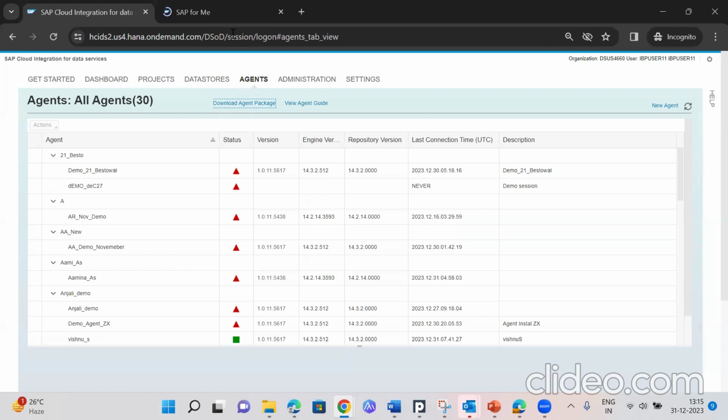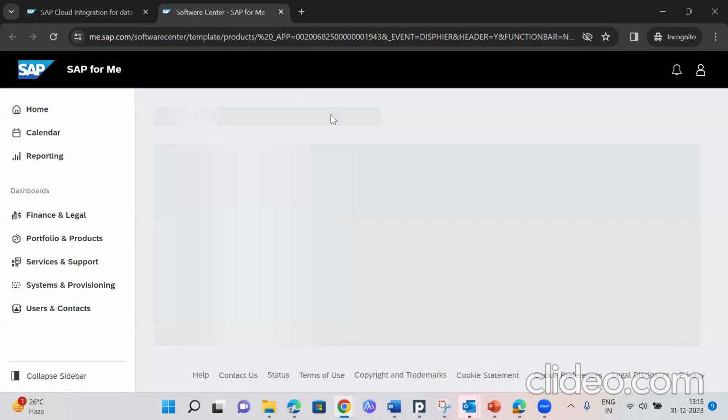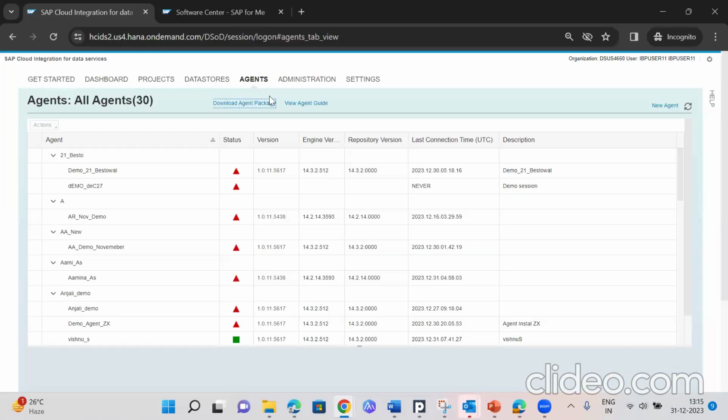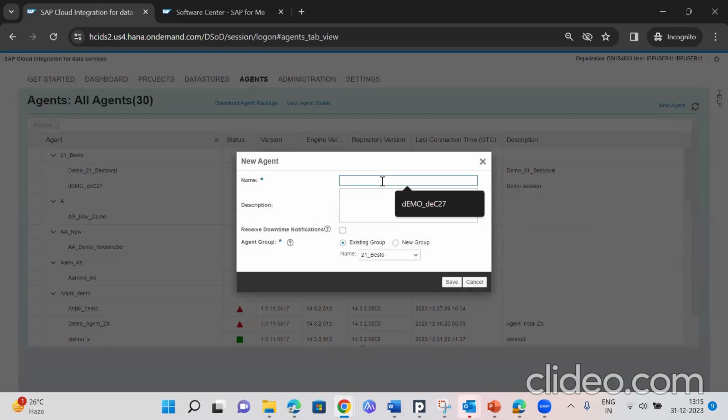So even the Windows system, you will be having two options. One is 32-bit and the 64-bit. You need to install as per your system requirements. So once this agent is installed from the CIDS front end page, you need to create a new agent here.